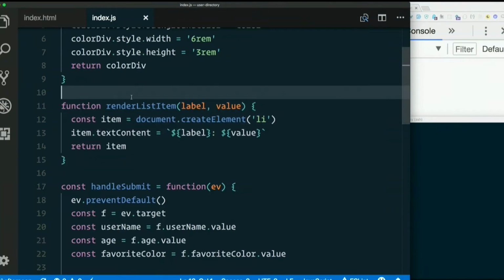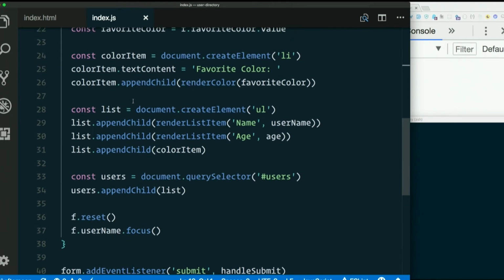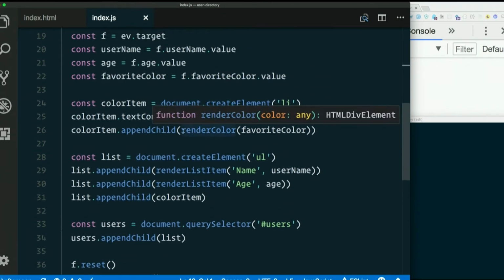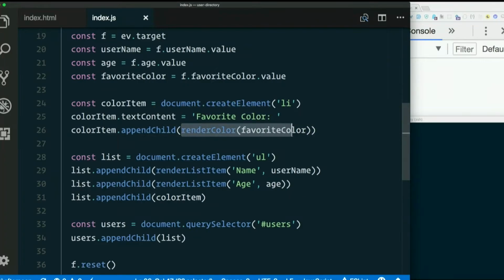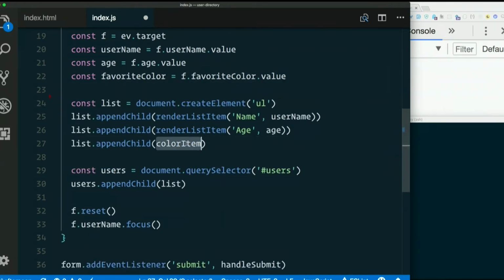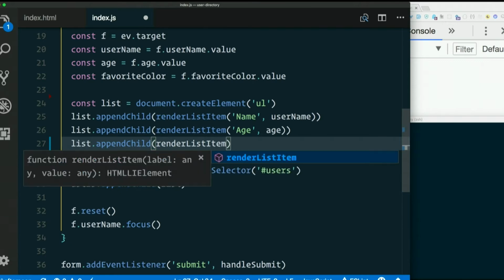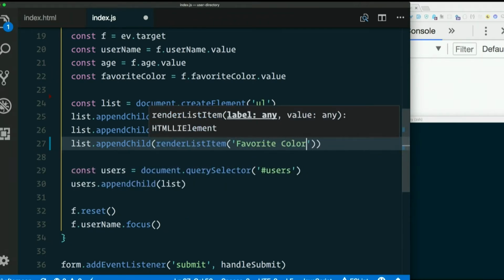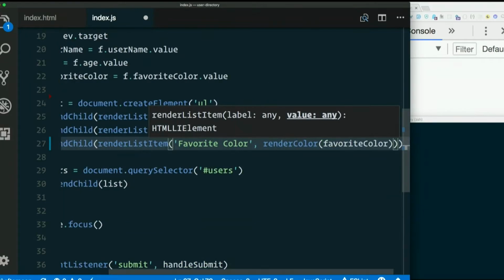So how can we do it? Any ideas? What would happen if we did it now? What would happen if I changed this, let's get rid of color item, and let's say append child render list item favorite color, and then just treat the div as the value. What's going to happen? Predictions?